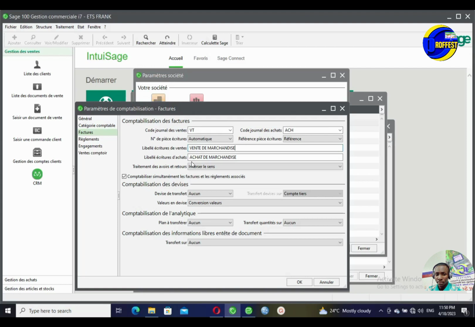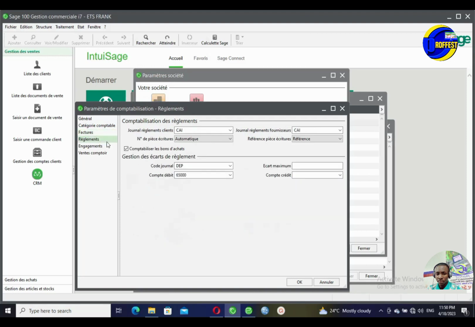What does it mean? It means that every sale will go and enter in the sales journal. You remember we created the different journal codes. When we make a purchase, the purchase transaction is going to enter in the purchase journal code. Same as règlement. When you come below, you are going to see comptabilisation règlement, journal règlement client, meaning the customers' settlements journal code, and the supplier settlements journal code.